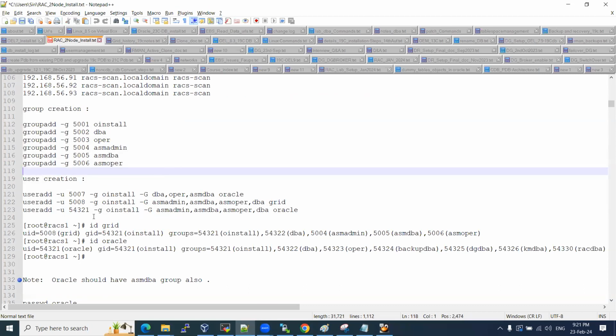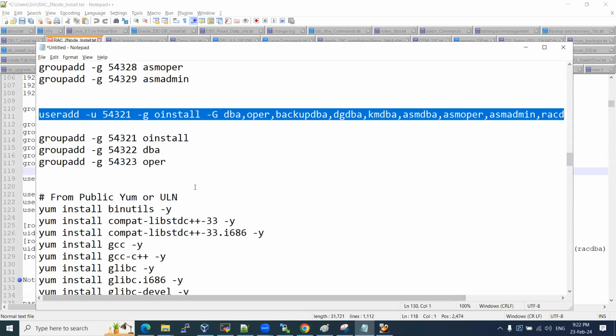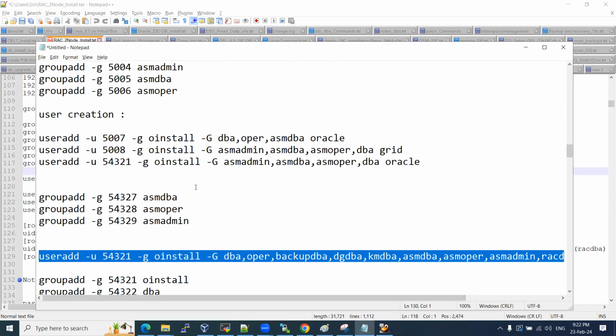useradd -G. Like this, we need to give. id grid, id oracle. Groups created, users I need to mention this. Why am I not getting those things?